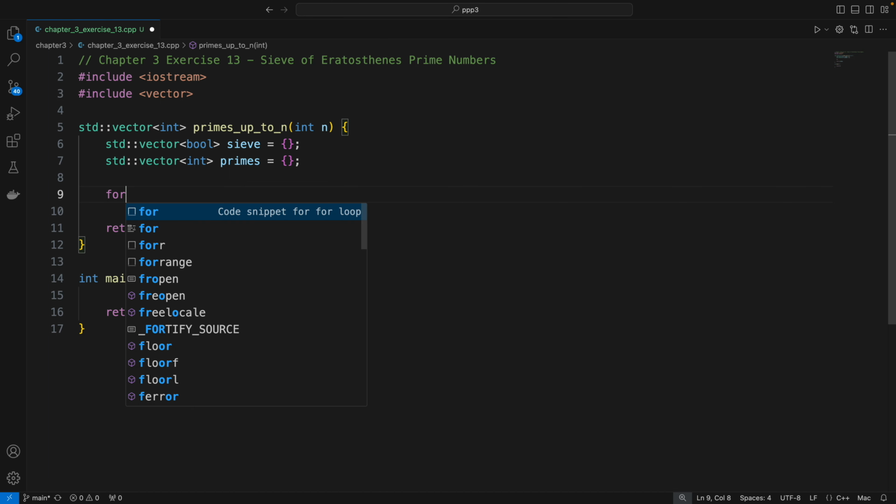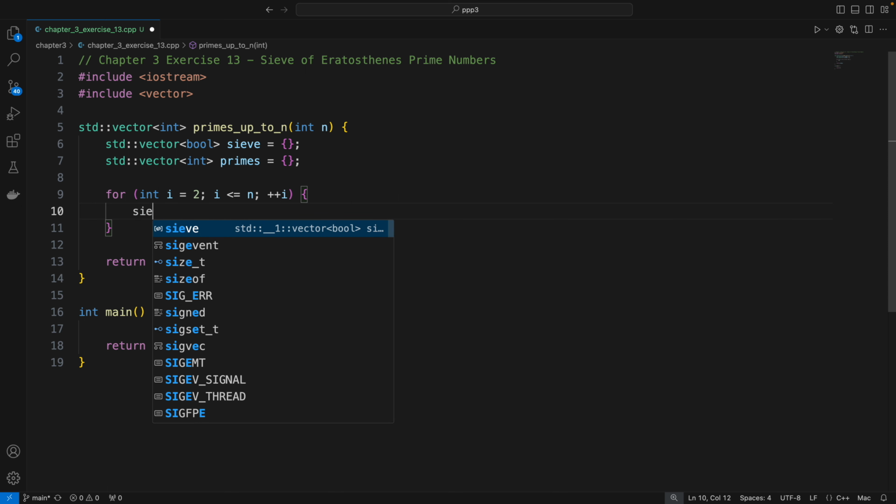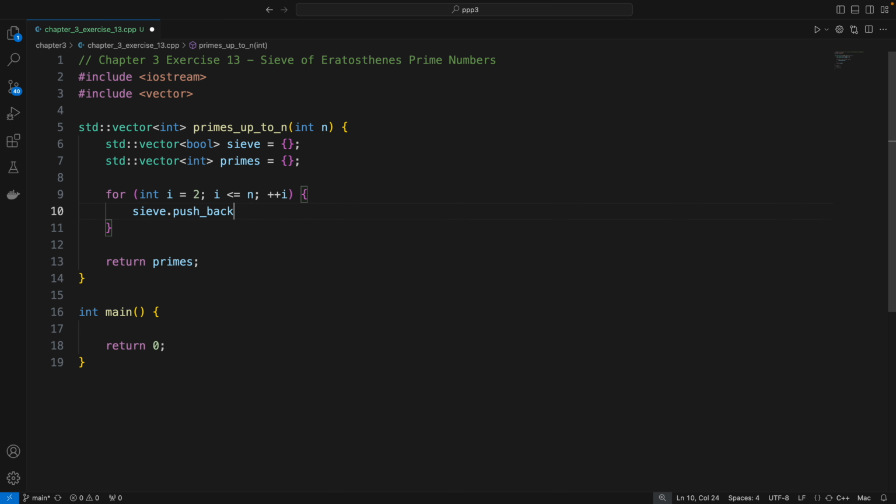So we first start off like this. For int i = 2; i <= n; ++i, we're going to go ahead and add those values. We're going to do sieve.push_back(true). So we're essentially initializing all of the sieve with true values. We haven't seen how to do that initially as a straight initialization for all values when we create the vector, but we'll get there eventually in the course.